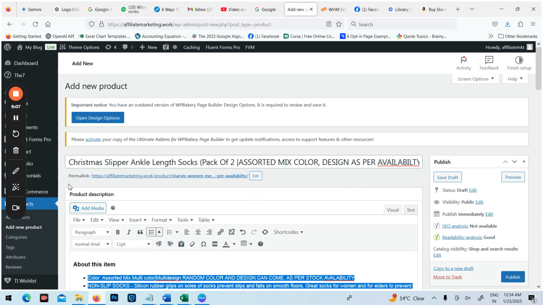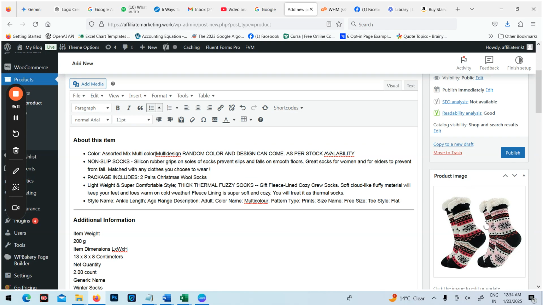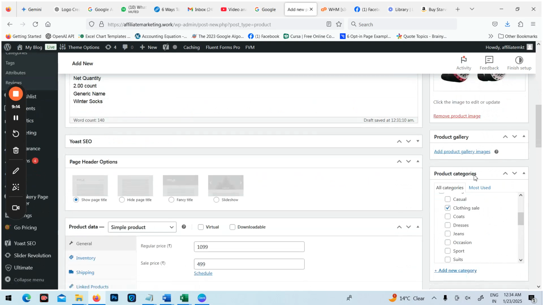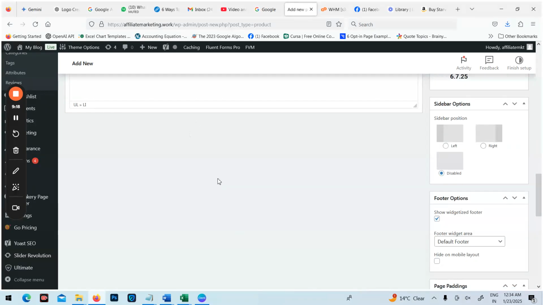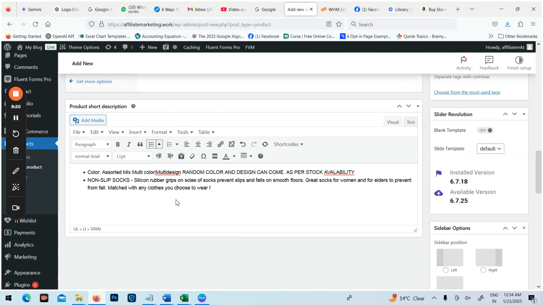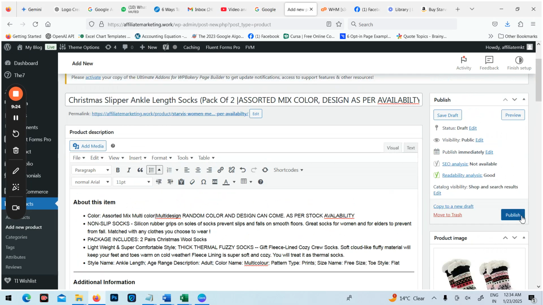Let's double check it. Product name, product description, product image on the right hand side, then product category, product price, and lastly product short description. So we are done with this. After doing this, you have to press the publish button. Your product will be visible at the front end only when you publish it. It will be available to the users. So I just click on publish.